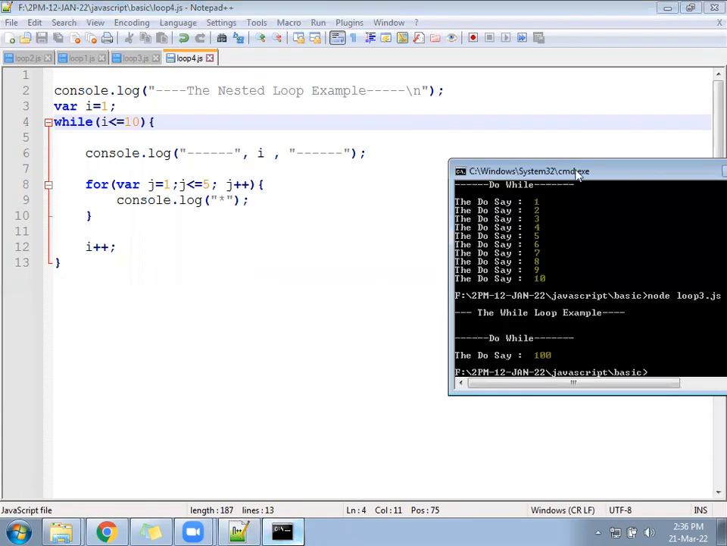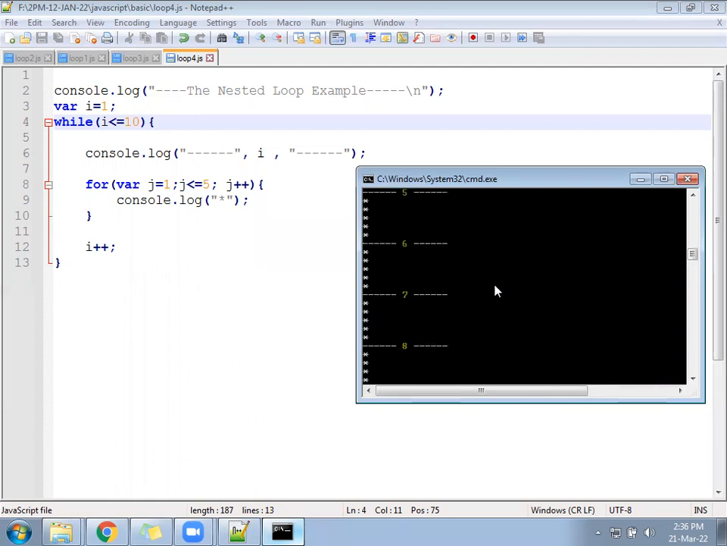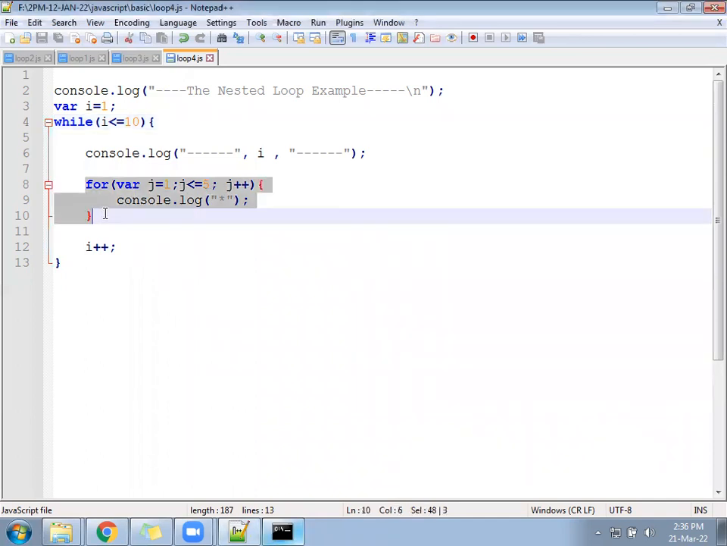Let's see here. See, how many times does the total loop run? 1 to 10. First time 5 stars. Second time how many stars? 5 stars, because the for loop is running every time 1 to 5, 1 to 5, 1 to 5. And every time it prints 5 stars in every loop. Hope it looks similar.